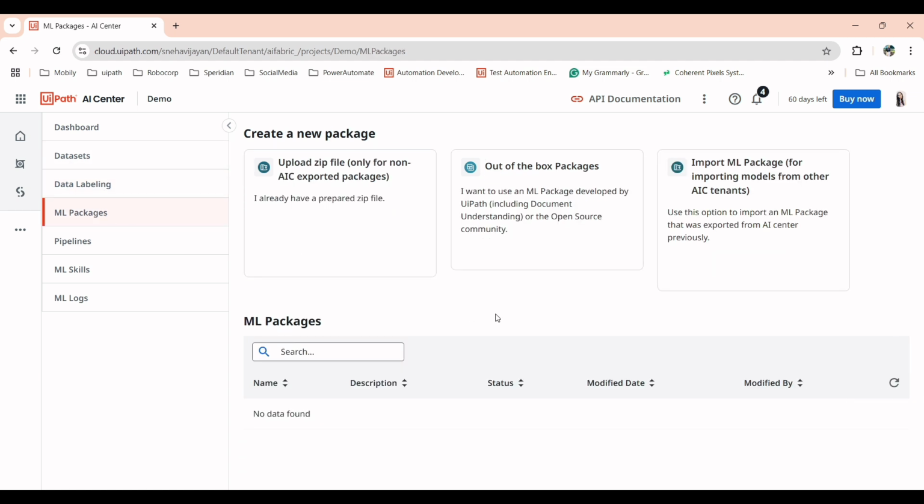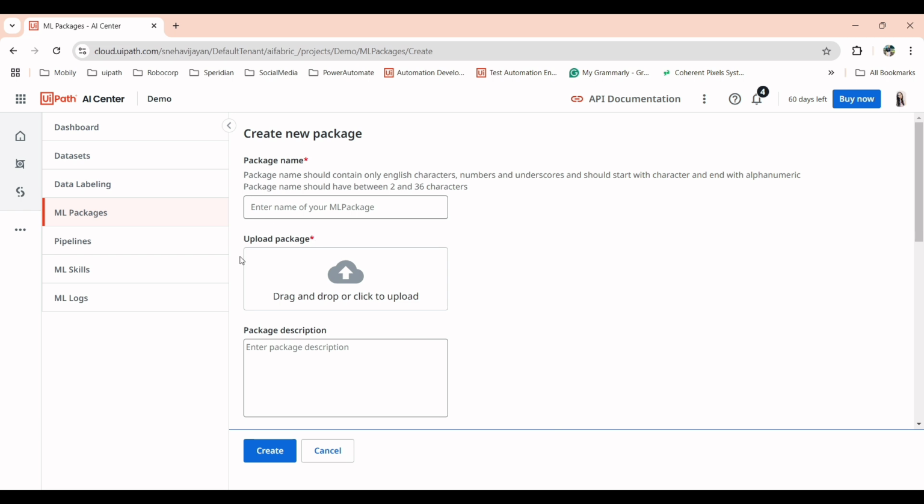Next is ML packages. Here we will be able to upload a new package to the AI Center, or we will be able to see the ML packages which are already there. If we need to add a new ML package, we will upload it here by converting that ML package into a zip file.